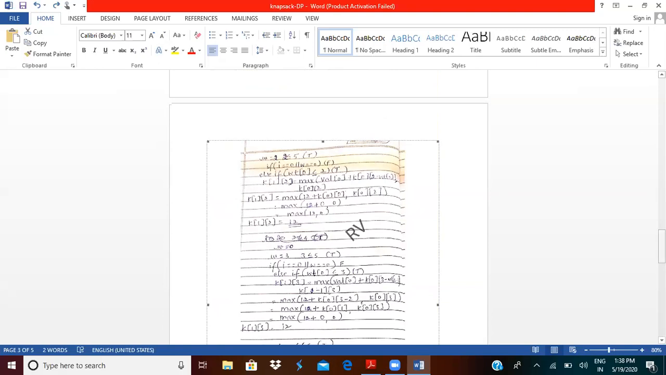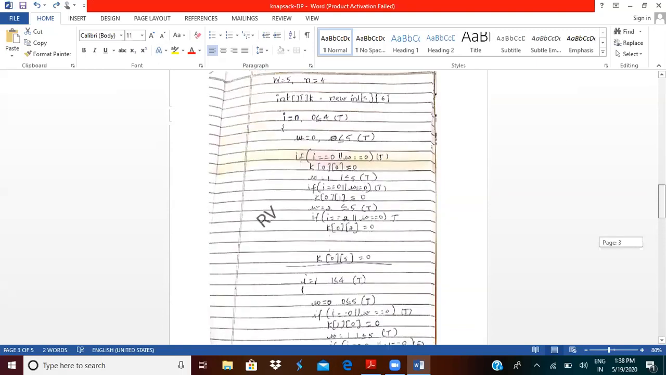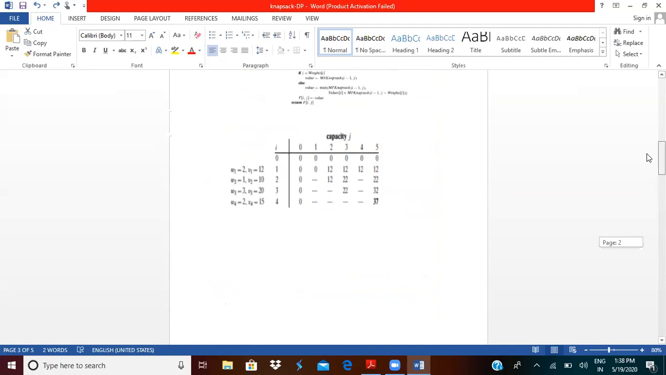So by now, we have computed these three values. In fact, everything would be 12. If you follow the same procedure again and again, you would get the same values for 4 and 5 respectively.